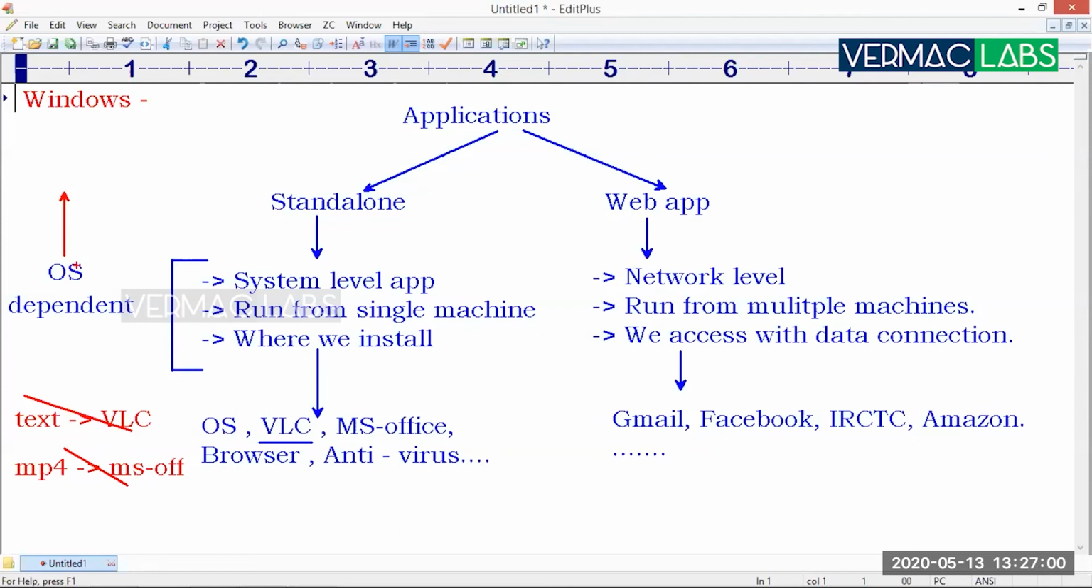So OS dependency means what? Windows understands .exe files. Mac understands .dmg files. Linux understands .rpm files. So from operating system to operating system, the file extension is different. So compatibility is very, very important.